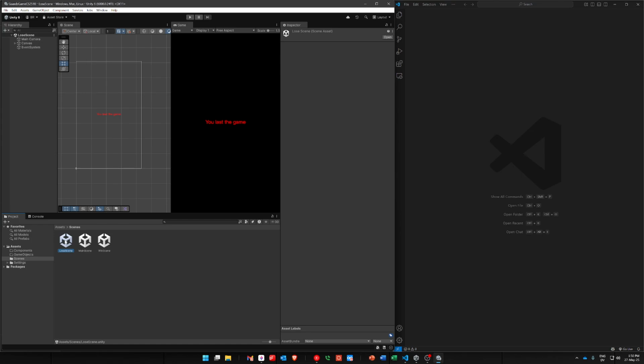But what we want to change is we also want to add a game object that has a component that tracks how long it's been and when 3 seconds have elapsed. Then we change to the main scene.